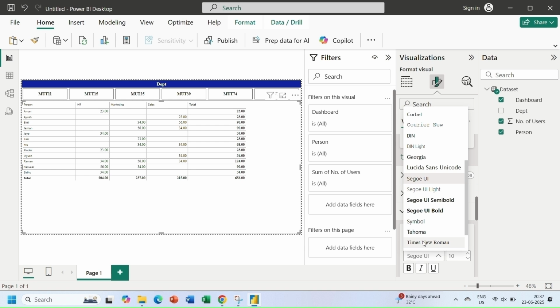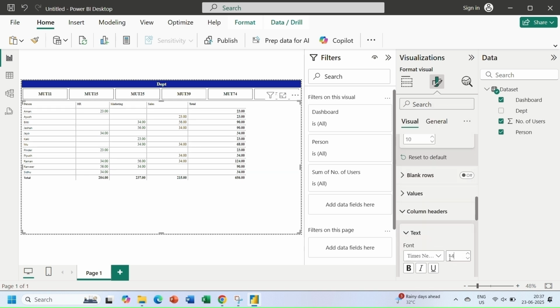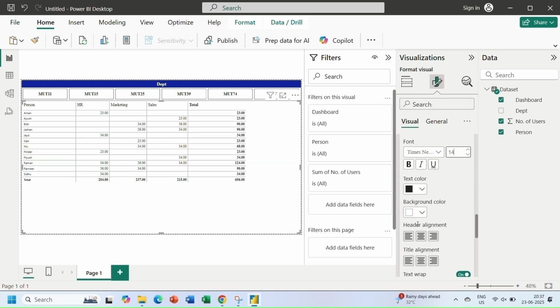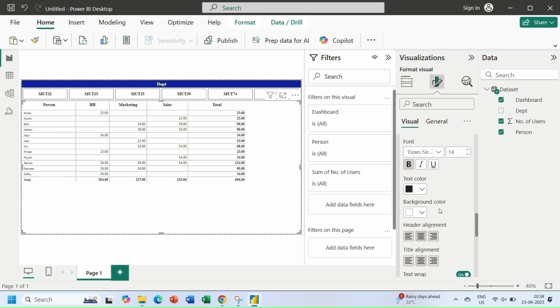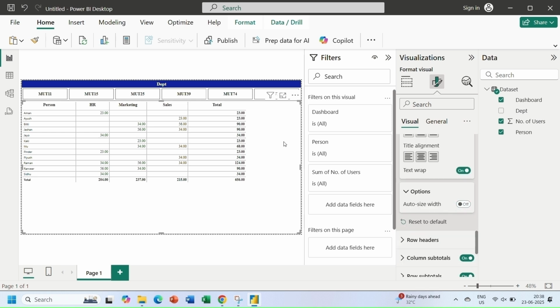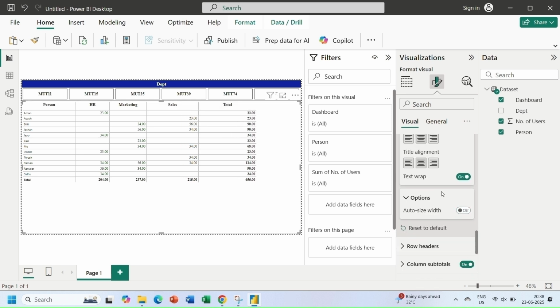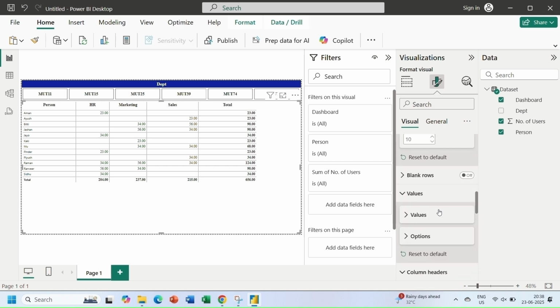After that, go to the column header section, choose the font style as Times New Roman and increase the font size to 14. After that, change the font color and horizontally and vertically align the column headers. Disable the auto size width so that the width does not get changed automatically when new entries are added.